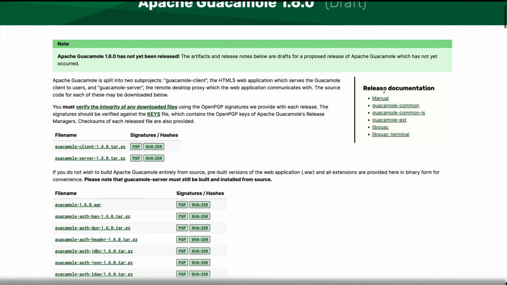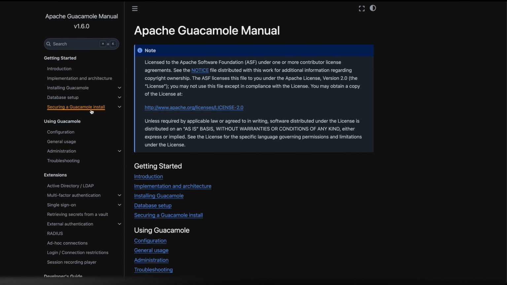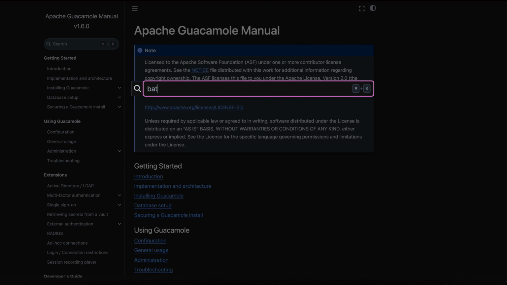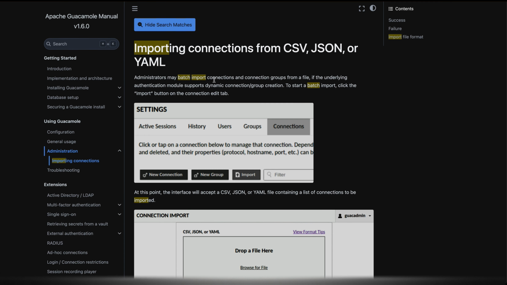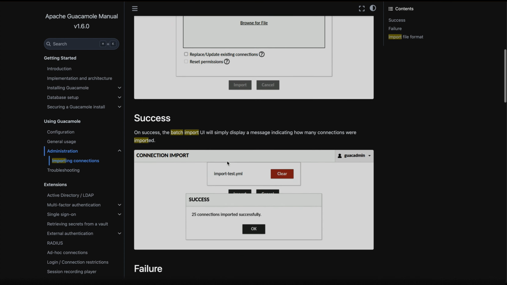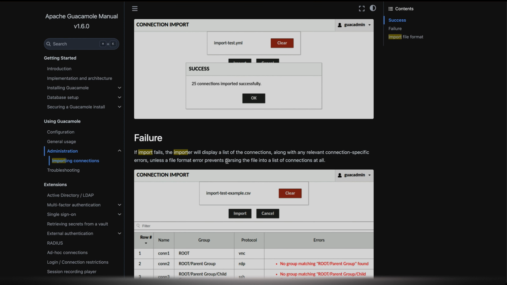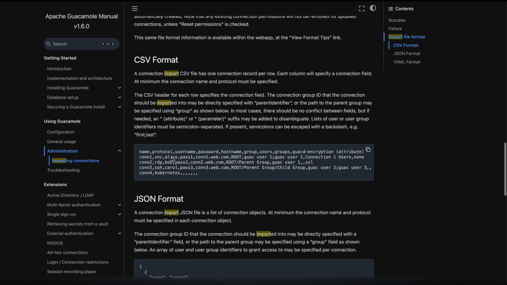So if we go here to the documentation and we go to batch import, the documentation shows us the format on how to build the file to be able to make those imports. For the CSV, this is how the format looks. It includes name, protocol, username, passwords, hostname, groups, users, and Guac encryption type. You don't have to put all of the attributes. You can put most of them.